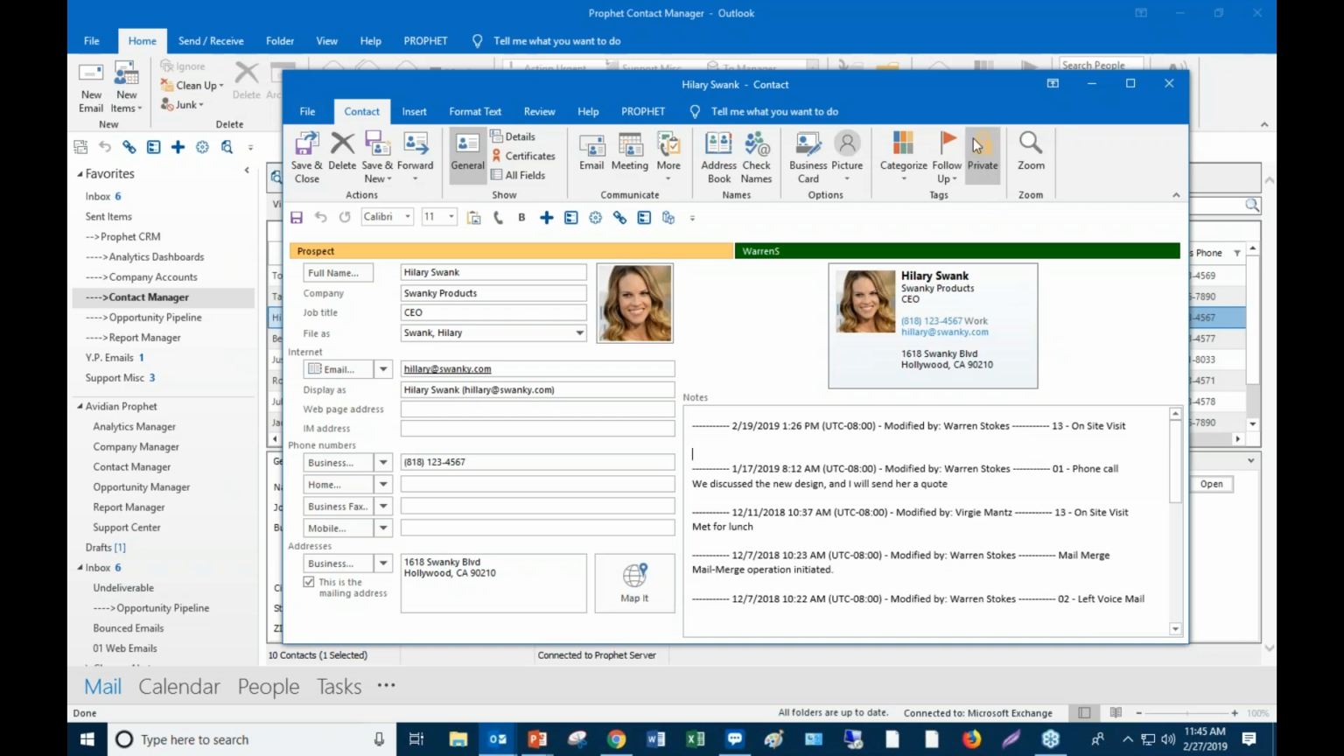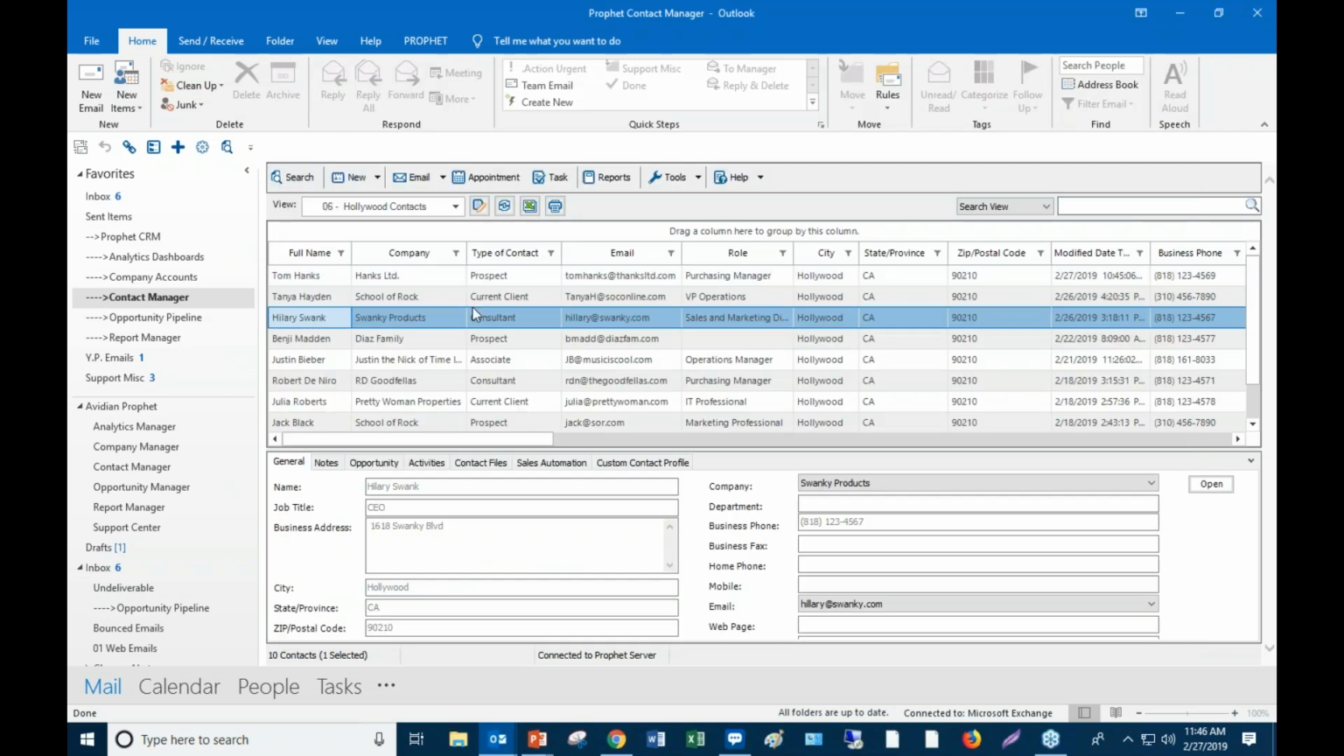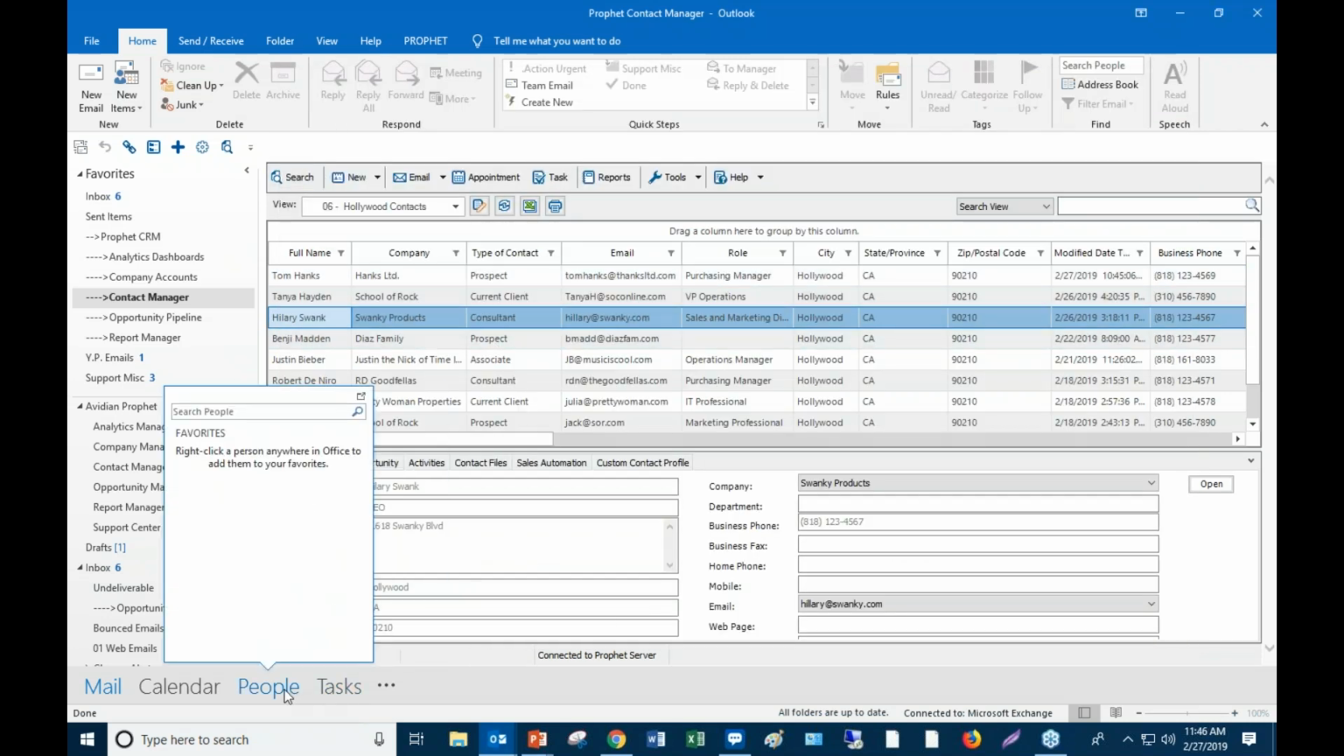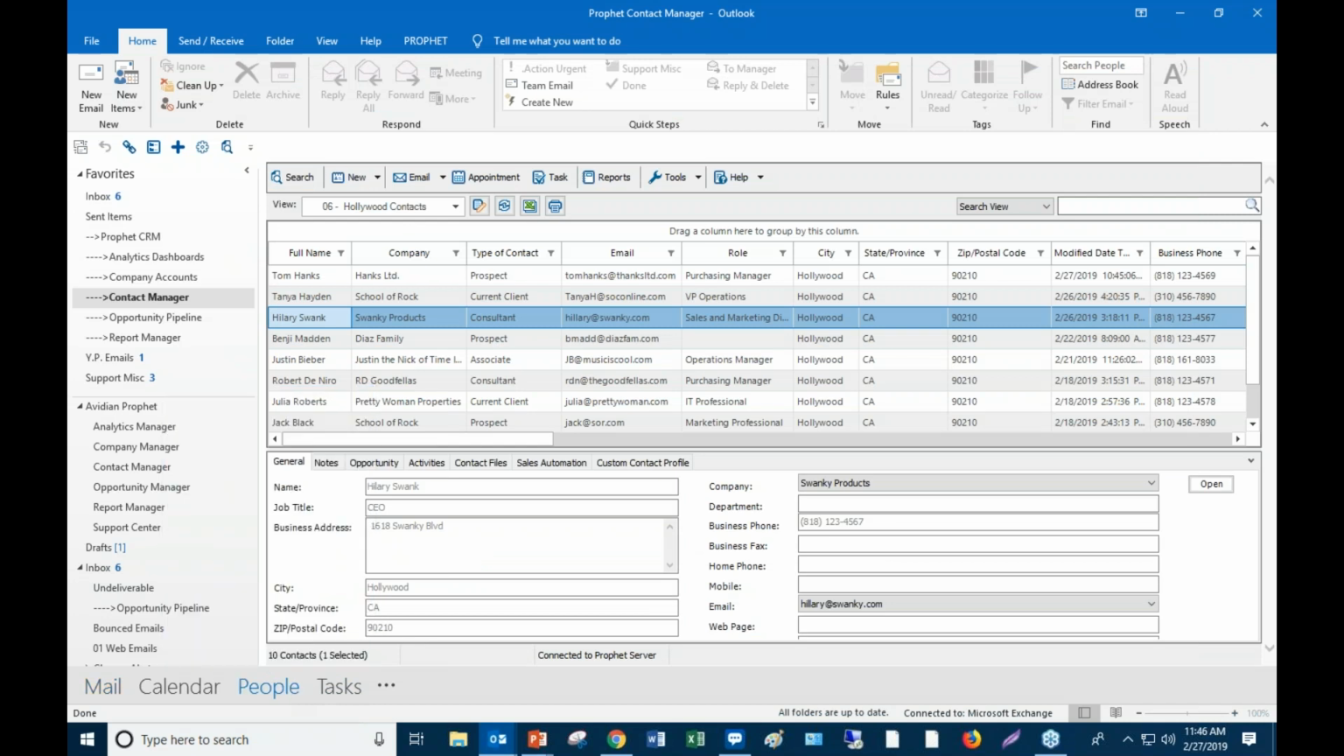Now, there is a function that I wanted to get into a little bit in terms of contacts, and that is what the private lock is all about. It's actually an Outlook function. If you mark a contact private, it keeps it out of Profit. If you mark it as private beforehand, it keeps it from ever going into Profit. You can also use it to take it out of Profit. So let's show you the Outlook view.